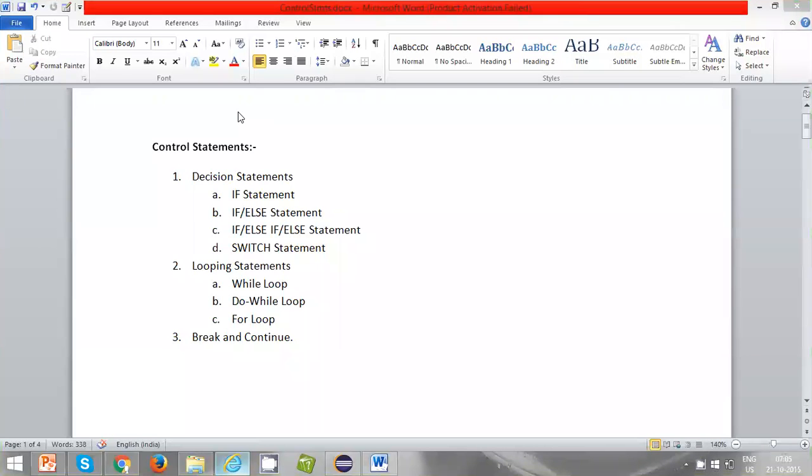So in our last class, we have seen what is control statement, what are the different types of control statements, and in this class, we are going to see one by one. We'll start from decision statements and go through all of its types, and then looping statements and its types. Yeah, we'll continue.